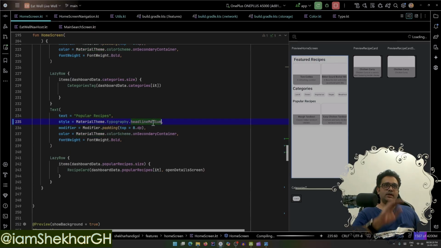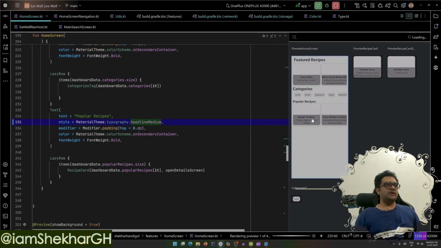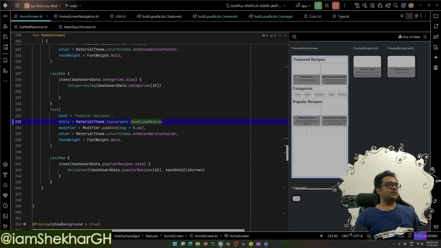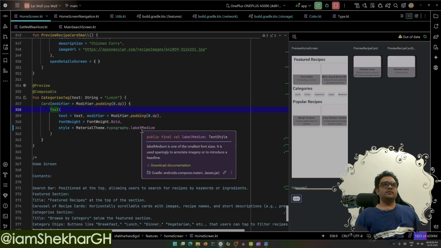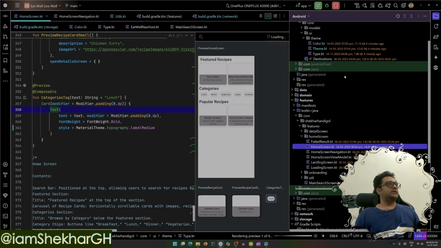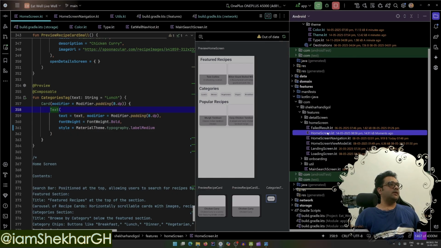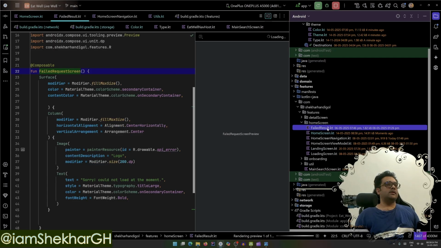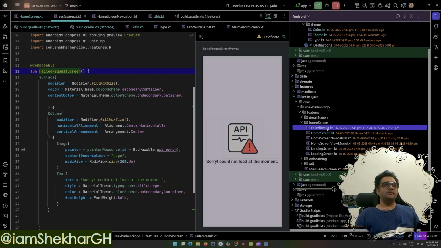If I just focus on typography first, colors later, I'll mostly end up doing this faster. Okay, so home is done, this is done, lunch is also done. Which were the other UIs? There was home screen, there is failed screen.